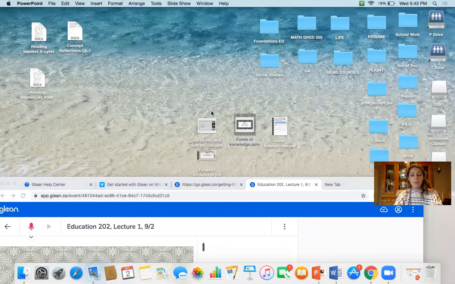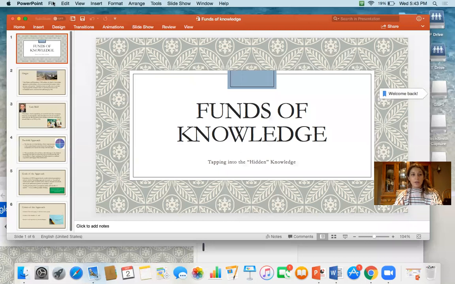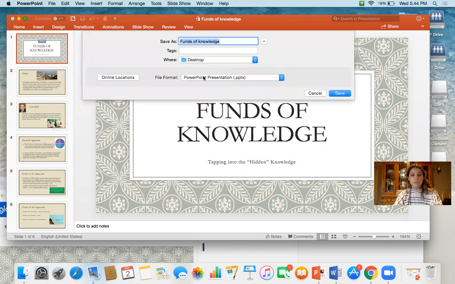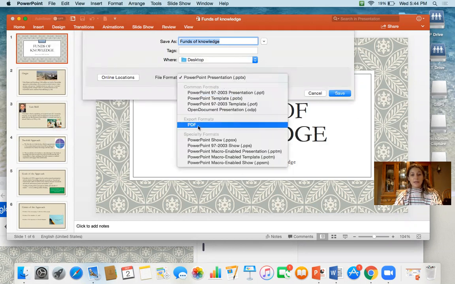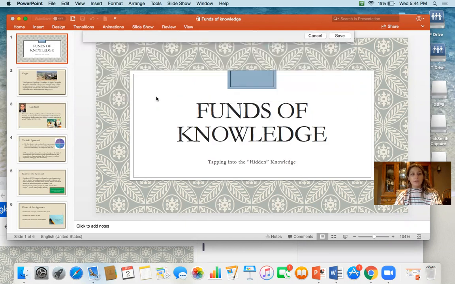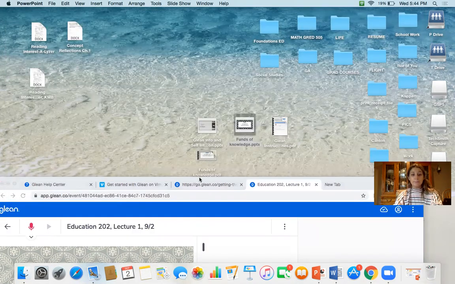So if something's in a PowerPoint, you just open it up and then go to File, Save As, and this is where you switch the file format to get the PDF. You switch it there, and then that's when you can finally upload it to Glean.